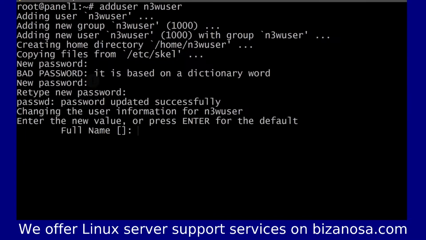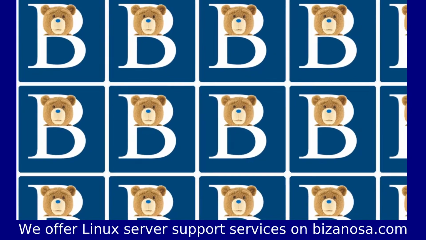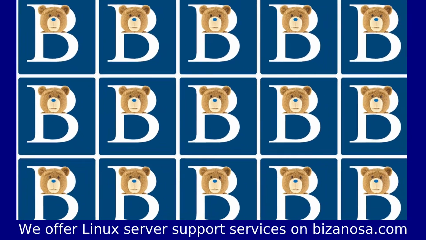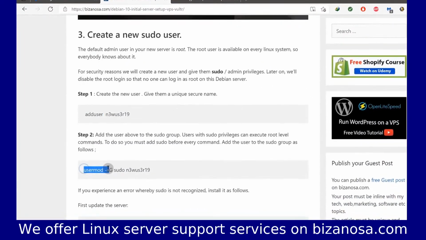All right, password updated successfully. All these others, I can just press enter to skip all of that. All right. And then the next step is we want to make this user a sudo user. Okay. So we need to add them, give them the sudo privileges.